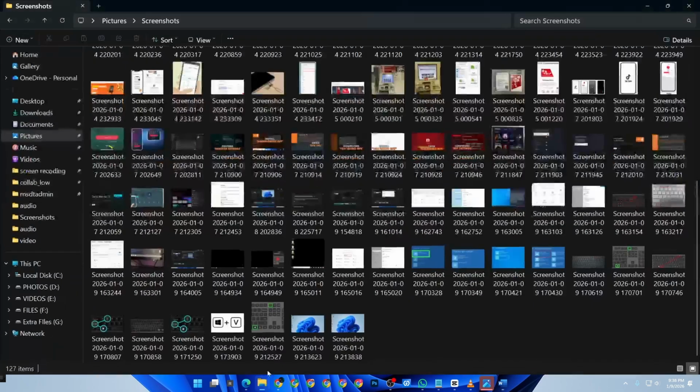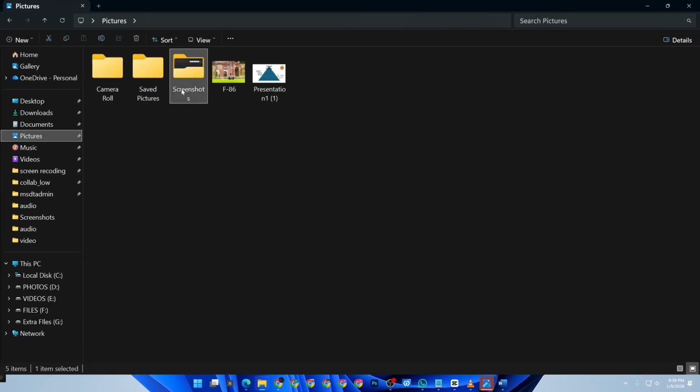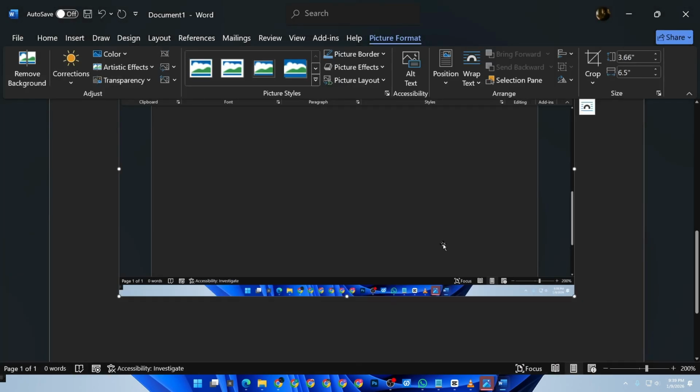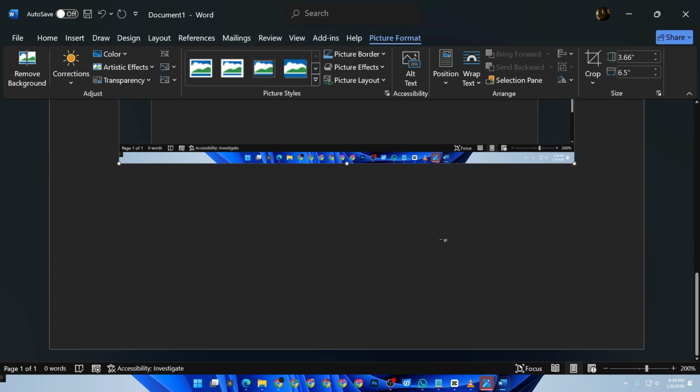To capture only the window you're currently using, press Alt plus Print Screen. This takes a screenshot of the active window and copies it to the clipboard.